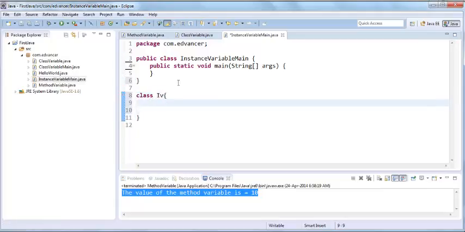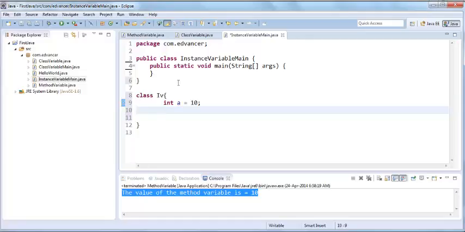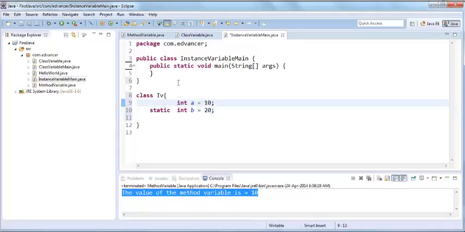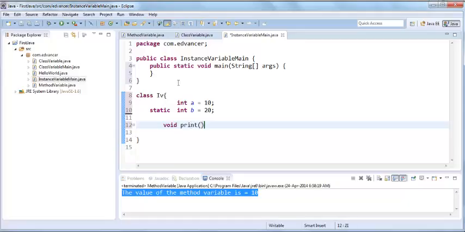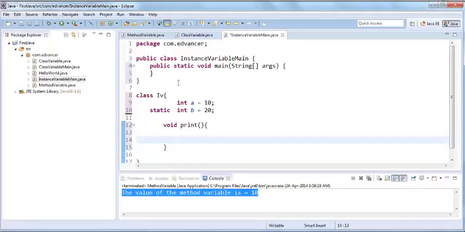This is going to have int a is equal to 10. I'm declaring and initializing a variable. Then I will say int b is equal to 20. And b is going to be static. The a was non-static, whereas b is going to be static. Okay. Then what I am going to do is go ahead and create a function over here for doing something, void print, and I just want to show you the differences.